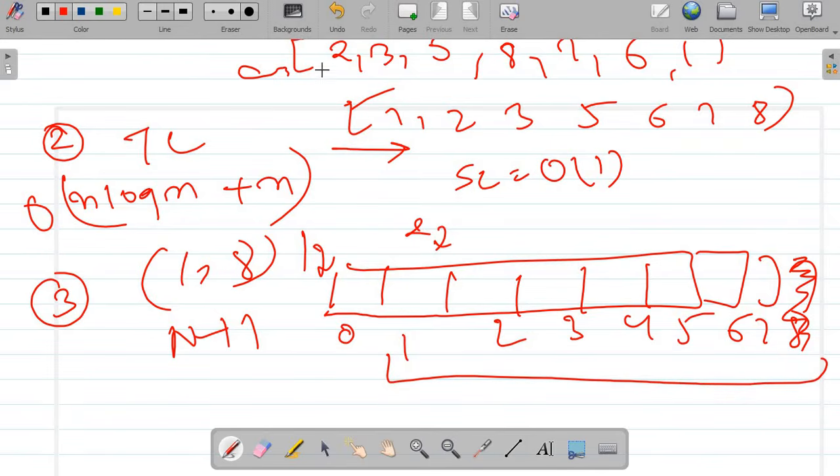So what we'll do over here is, first we get a 2. So I'm going to go to 2 and make it true. This means that I have found this particular number. Then I go to 3, I make it true. Then this is 5, I make it true. Then we have 8, we make 8 true. Then we have 7, we make 7 true. Then 6 becomes true and 1 becomes true.